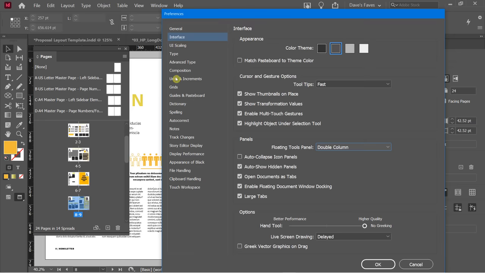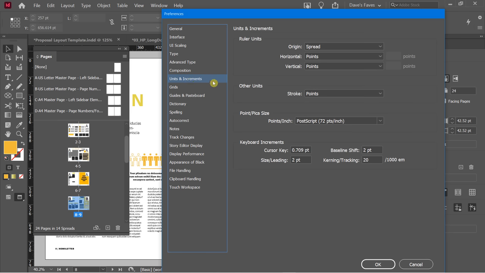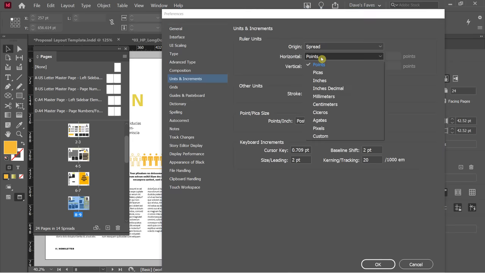All right, let's come over here to our units and increments. Some of you in the beginning maybe had to change from picas or millimeters or pixels or whatever. Remember where you were before and you didn't like it? You can always make a permanent change to make it be what you want it to be.